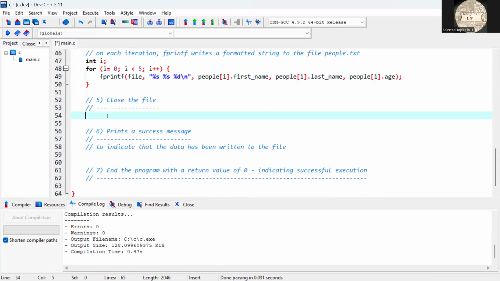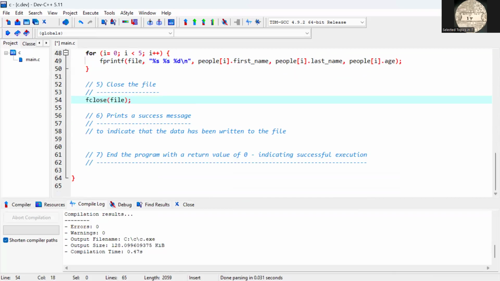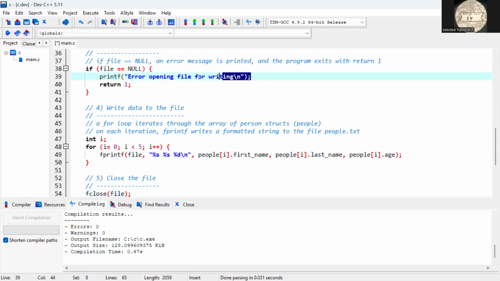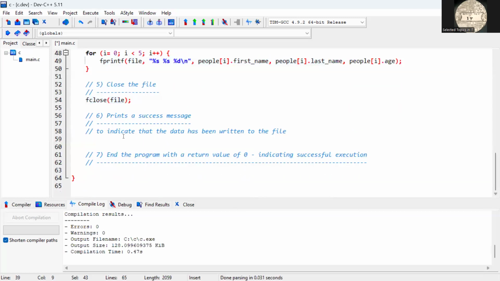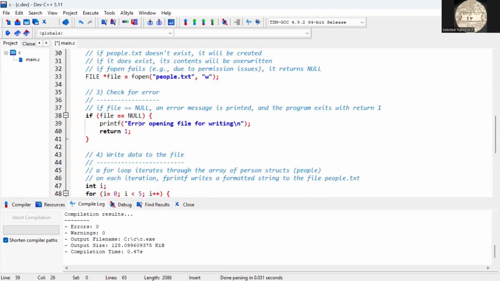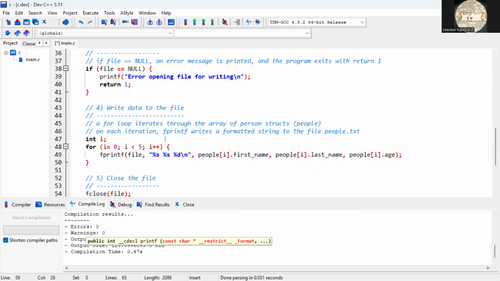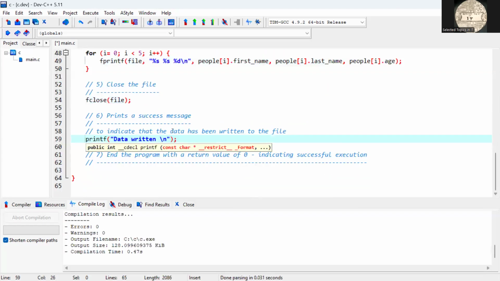All right, next we want to close the file using fclose and just close the file pointer, basically. And then we want to print a success message. So I might just copy that line here to indicate that the data has been written to file. This is just something to let us know before ending the program silently, because there's nothing printed to screen at this point, except for the error message here. And at the end: data written successfully.